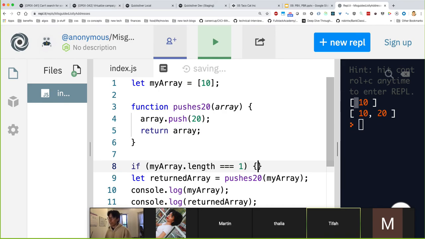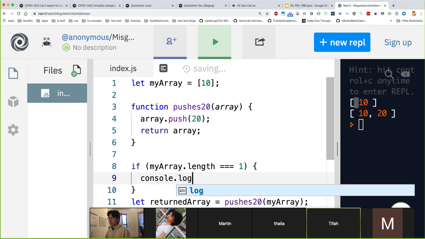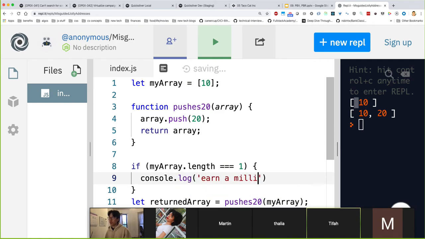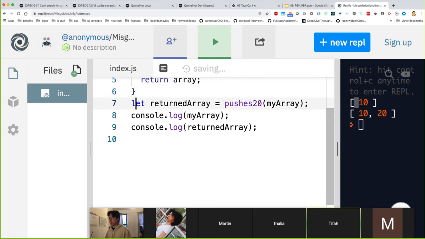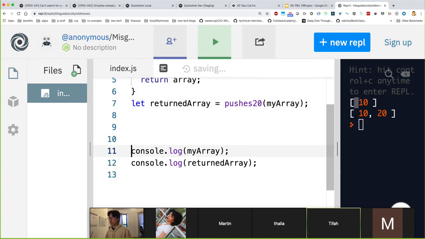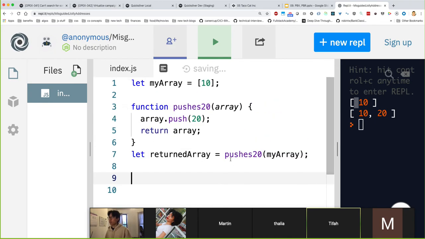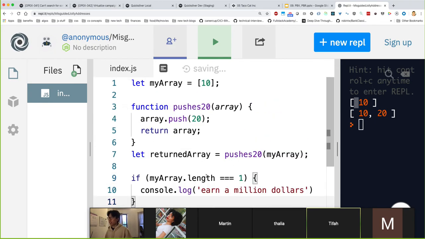if my array length equals 1, earn $1 million or something. But unfortunately, we'd have to do this after this. And so we call this function whatever, but you kind of expect this to be this, and so you expect to earn $1 million, but it's actually not going to earn you $1 million because you forgot that it got mutated, and now it's a sad story.